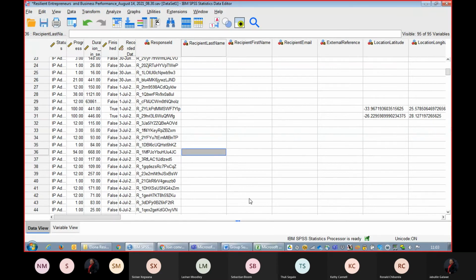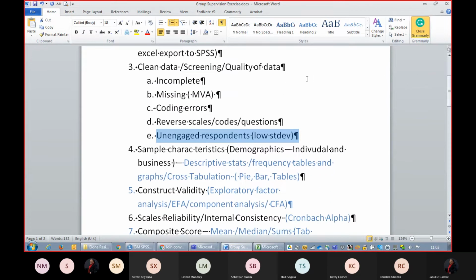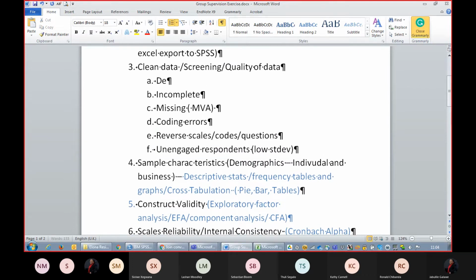Okay. So that's the unengaged respondents. So that is that. So then one thing that you add there is delete all useless variables.